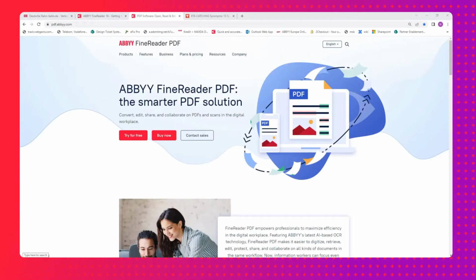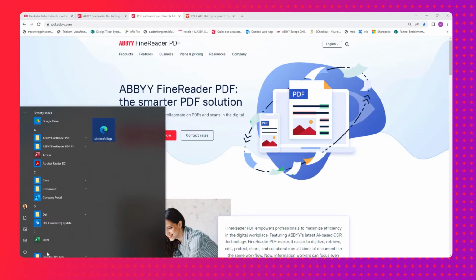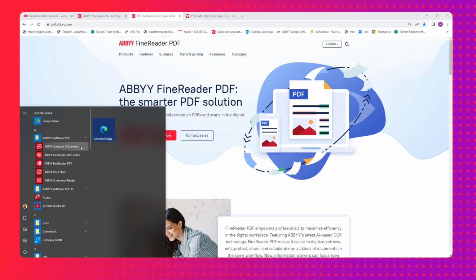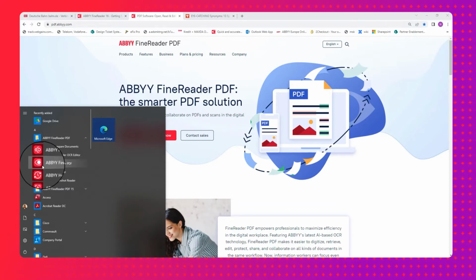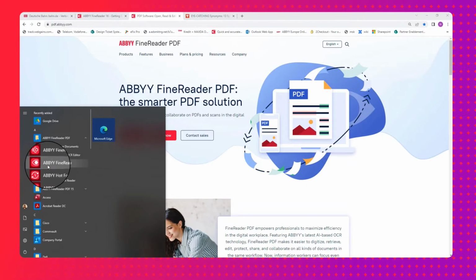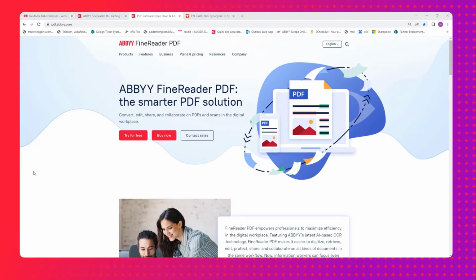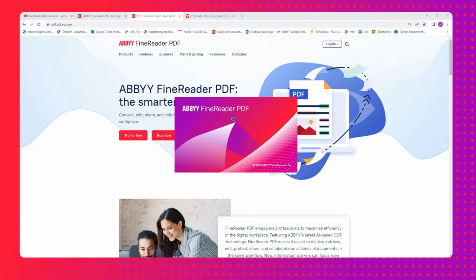So let's open this new FineReader PDF and walk through the most visible changes. As you can see for yourself, the icons look fresher, a more striking red color compared to the previous one, which was a lot more subtle in FineReader 15. In fact, the whole interface has been redesigned with a fresh new look and modern graphics, as you can see here.